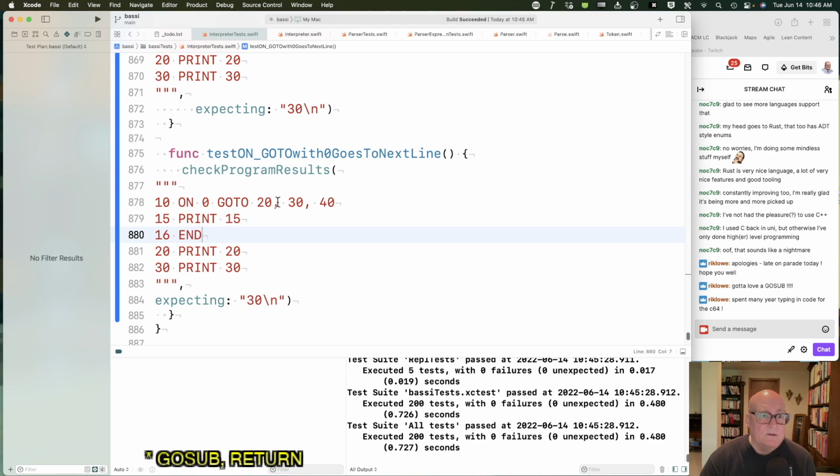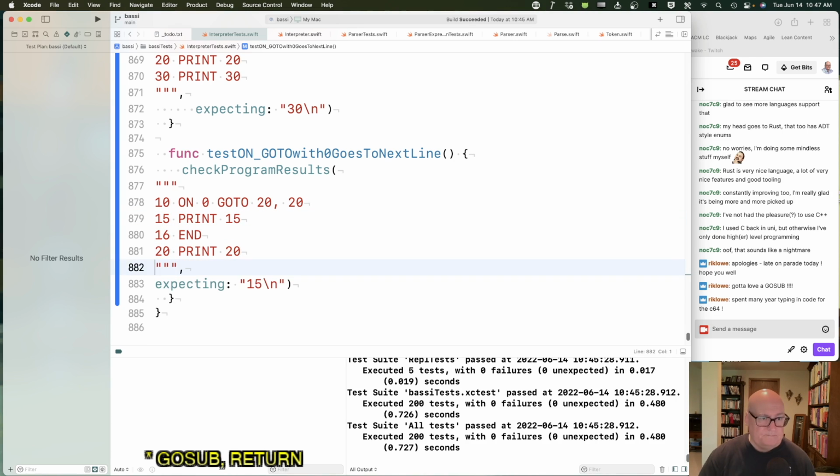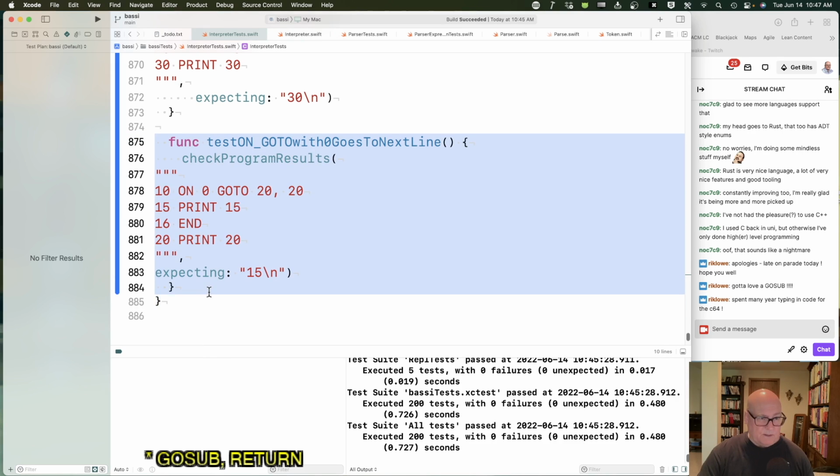All right, so on 0, we expect to just fall through and print 15. These don't have to be unique. And I don't need a line 30. Okay, so 0, go to this, prints 15. If it falls through, it should fall through. And let's do the corresponding too big test.